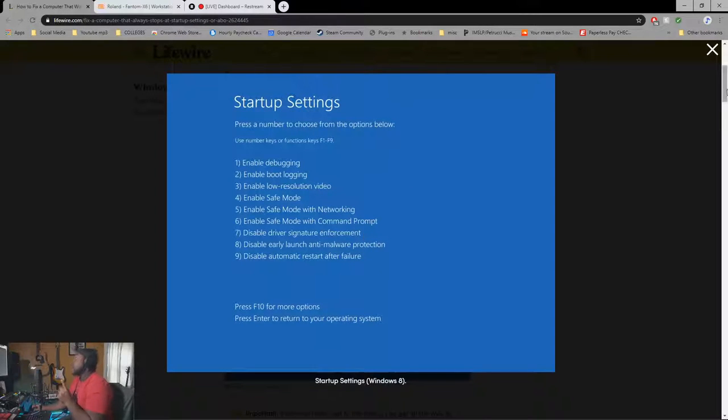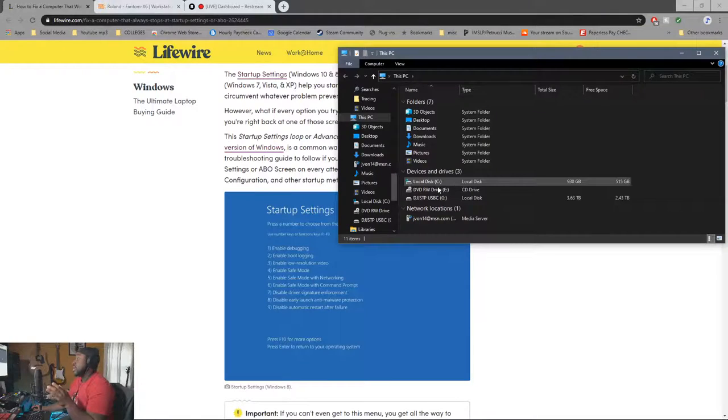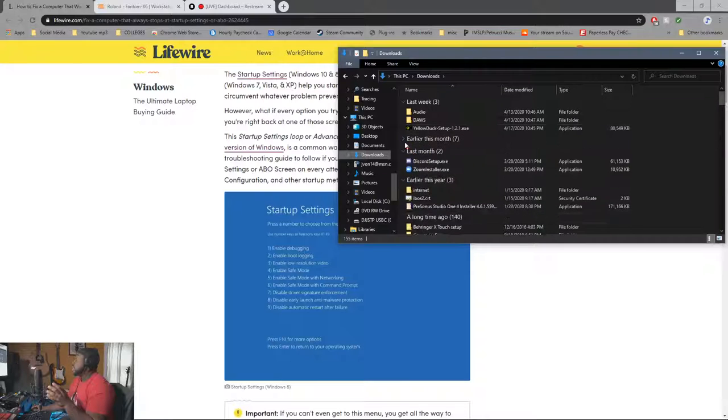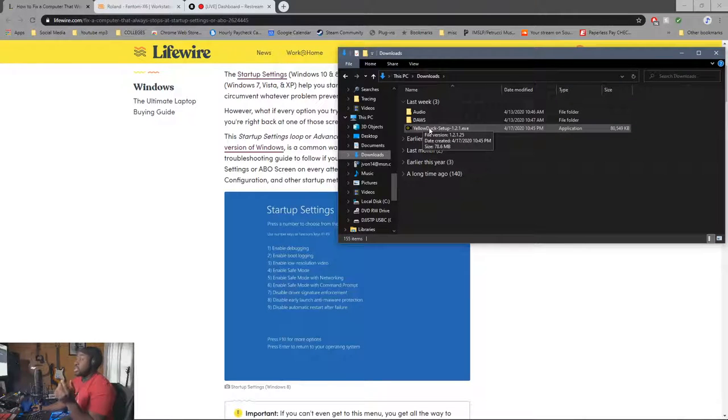All right. After you do that, what you're going to have to do, and I'm going to use this as an example. This is not the driver. This is not anything I'm telling you guys to go and get. Okay. So let's see. Say I'm using this yellow duck. We're just going to use this example.